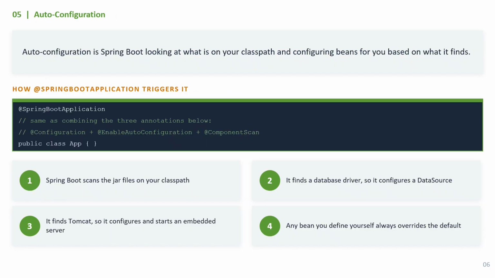Next, let's look at one of the most powerful features in Spring Boot called auto configuration. Auto configuration is Spring Boot looking at what is on your classpath and configuring beans for you based on what it finds. This all starts with one annotation, @SpringBootApplication. This single annotation is actually doing the work of three separate annotations combined. It is the same as combining @Configuration, @EnableAutoConfiguration, and @ComponentScan, all in one place.